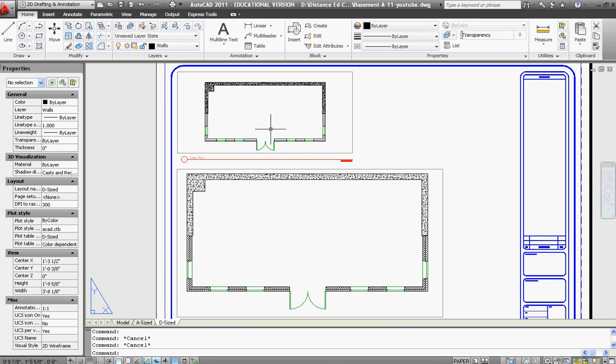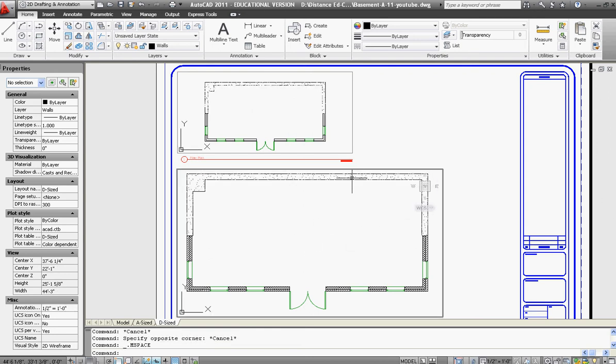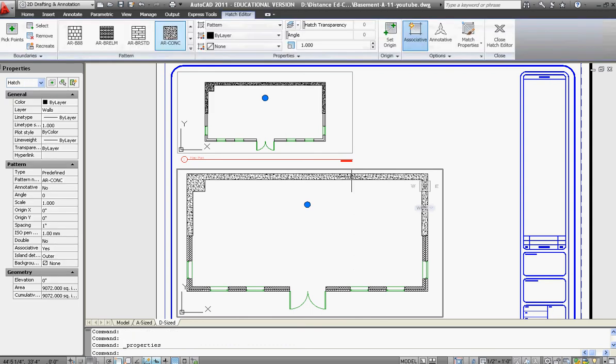Okay, one more thing. If you want to make that concrete hatch not show up in the smaller viewport because it's really the wrong scale, all I need to do is double click on it in this viewport. So I'm going to activate the viewport. I'm going to double click on my concrete hatch. That brings me up to my hatch editor. And in this time, I'm going to change the scale of this one to 2. That just makes it a nicer scale.